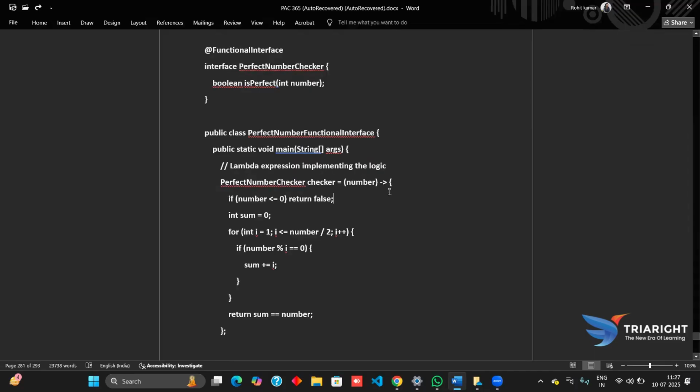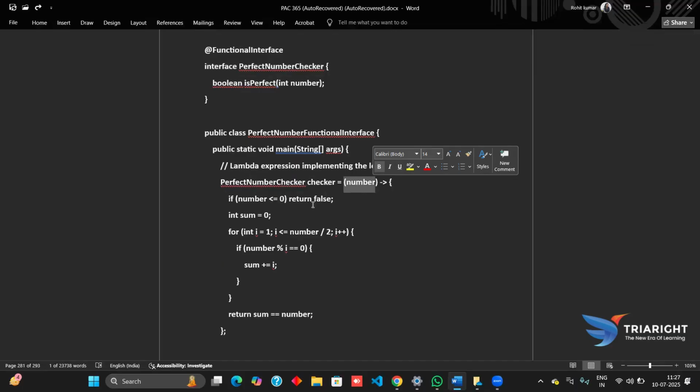So we know that this is a lambda expression. There is a number, the parameter which is passed to this body part. Now coming on to this body part, if the number is less than or equal to 0, then it will return false, because we have to check for the factors of numbers. And if the number is not less than or equal to 0, then it will first initialize the sum as 0.